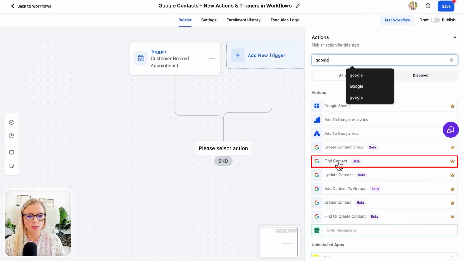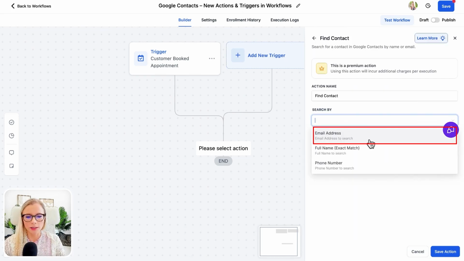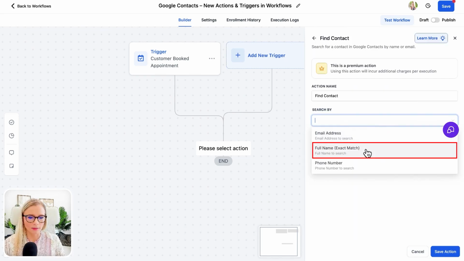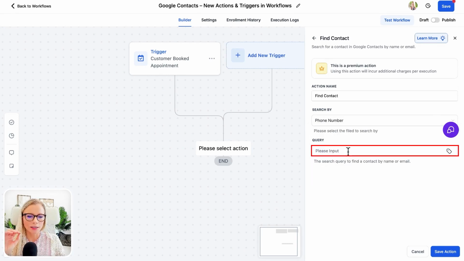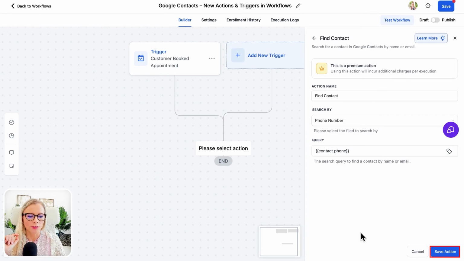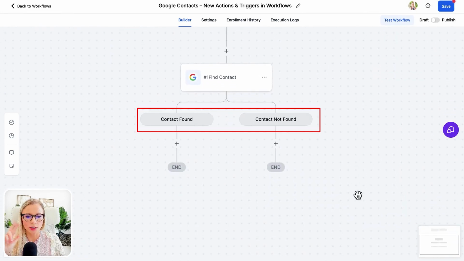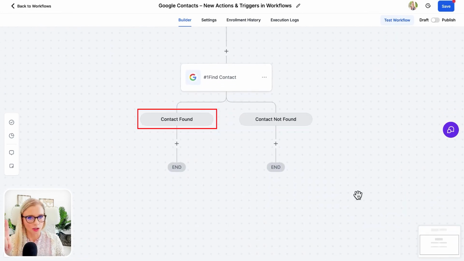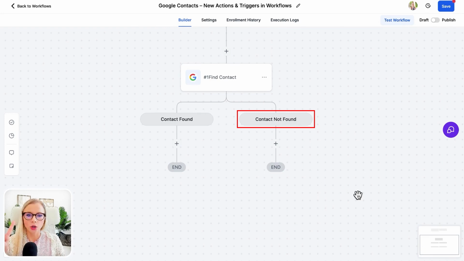For this, we would be using the find contact action. Then we would search by email address or the full name, the exact match, or the phone number. Let's select phone number here. And right here, you can add custom values. Click on that icon, click on contact, and then phone. Then hit save action. And here you can see two branches have been established. Number one, contact has been found. And number two, contact not found.